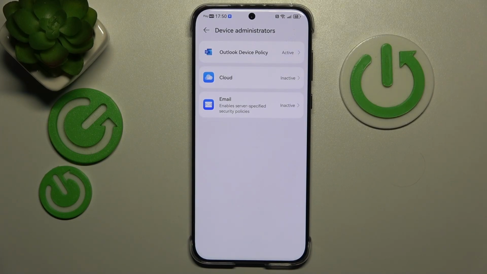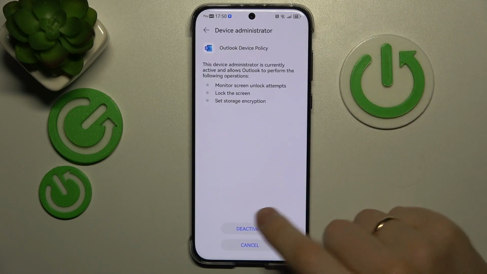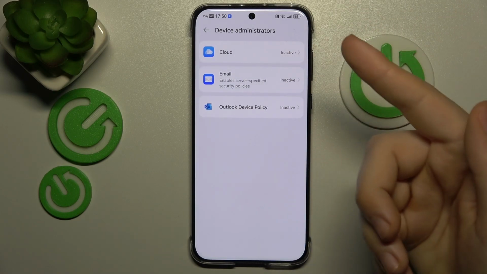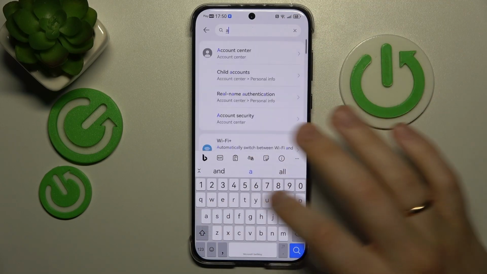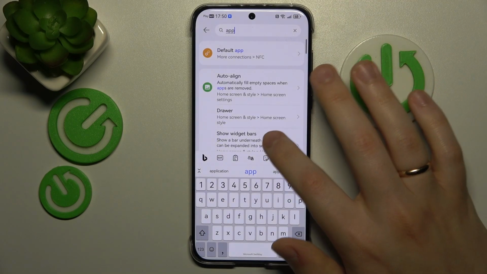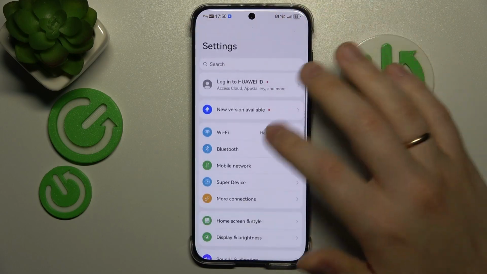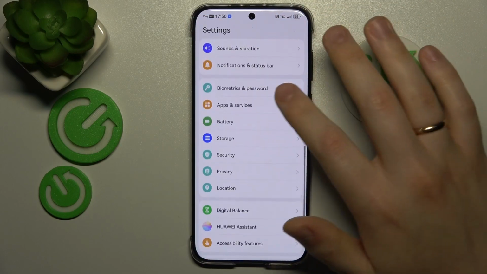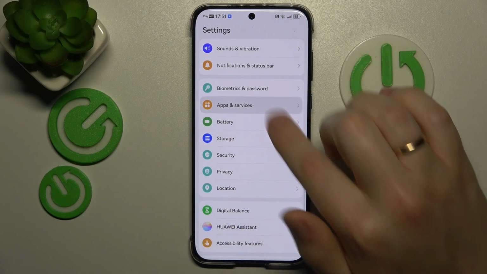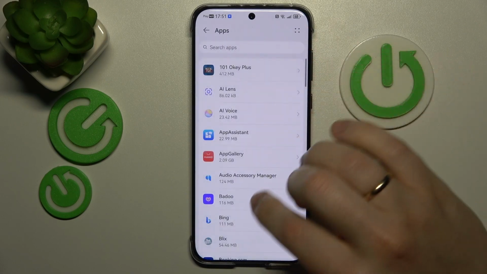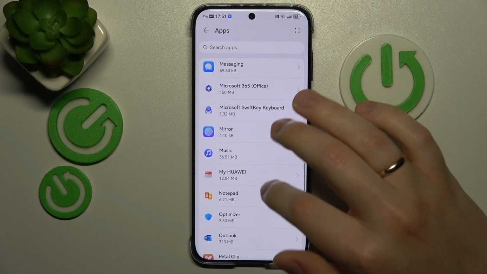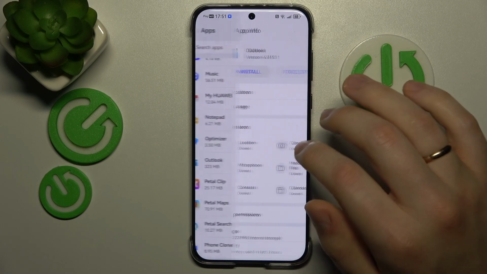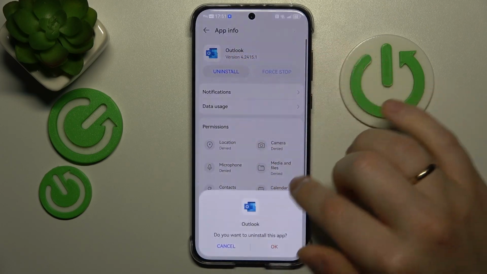What you want to do from this point is to, well, retract it, deactivate any given app as device administrator, and then uninstall such app, since most probably the app in question was causing those security breaches. In order to uninstall the app, enter the apps and services category of settings, then go for apps, find the app in question. In my case it was Outlook, right? So Microsoft Outlook, and then simply uninstall it.